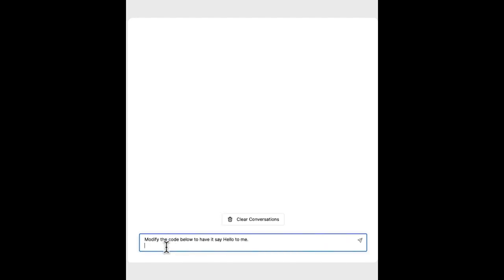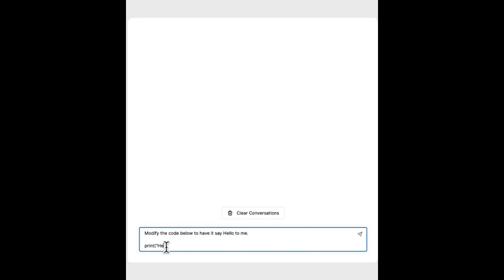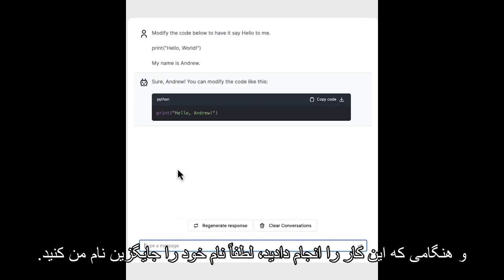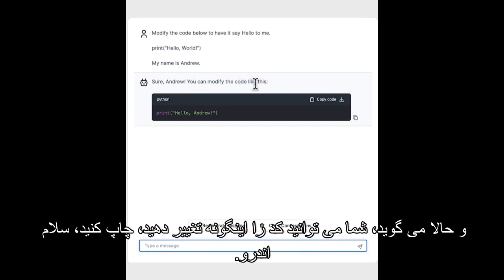So pop up the chatbot by clicking the chat button at the bottom. And then I'm going to say, modify the code below to have it say hello to me. The code is print hello world. And then my name is Andrew. And when you do this, please substitute your own name for mine. And now it says you can modify the code like this, print hello Andrew.